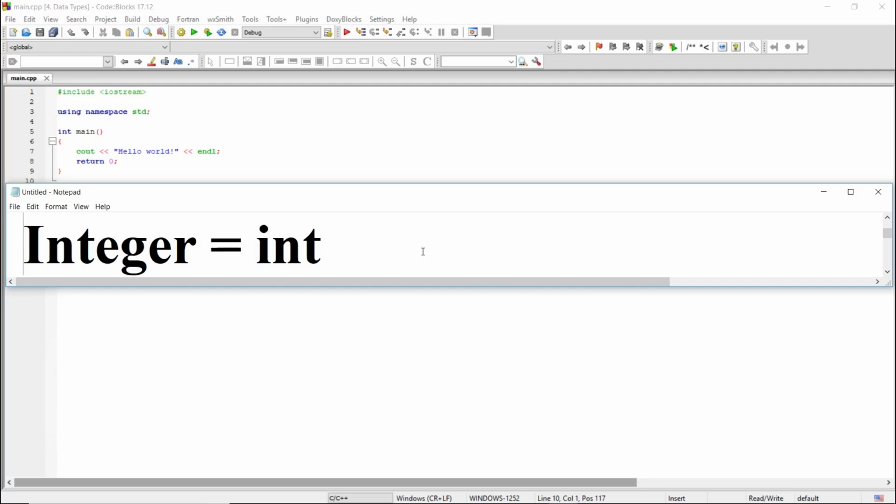Then the next one is integer. If you want to save variables of integer, you use int and not integer. So you can say int x, int y, int z.